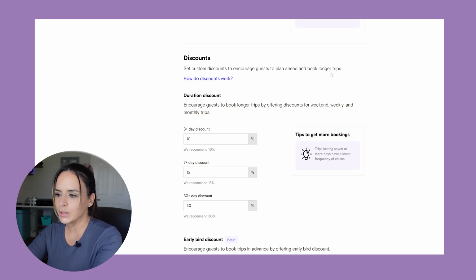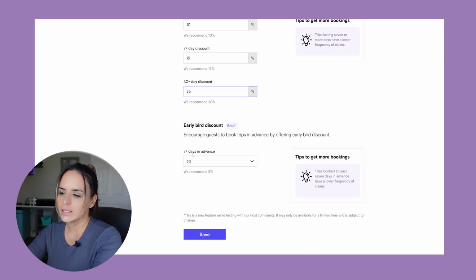The next thing is the early bird discount. And this is to encourage guests to book trips in advance by offering an early bird discount. They recommend 5% for any bookings done 7 days in advance or more. So go ahead and click save when you're done.